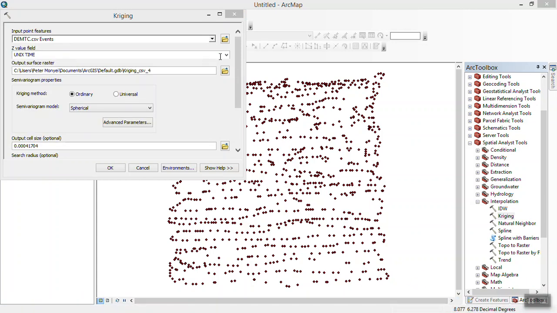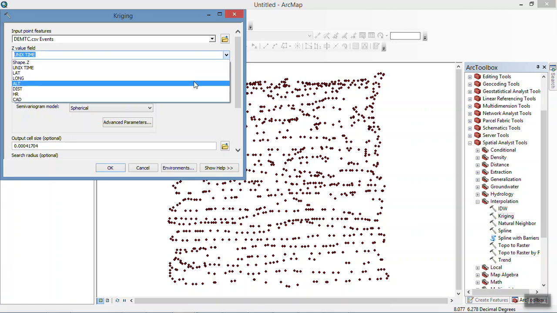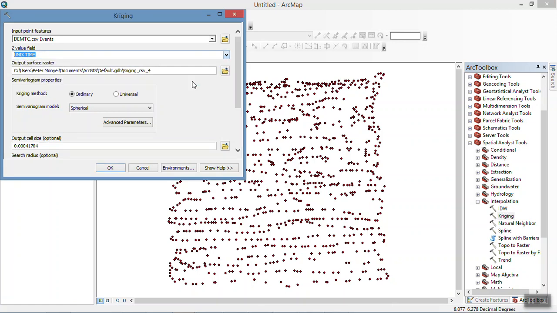So yeah, let it show up. Your Z field, like I showed you before, should be altitude. And you can name this, but I'm not going to name it. To name it, just edit here, or you click here and choose a folder you want to put this in. Okay.